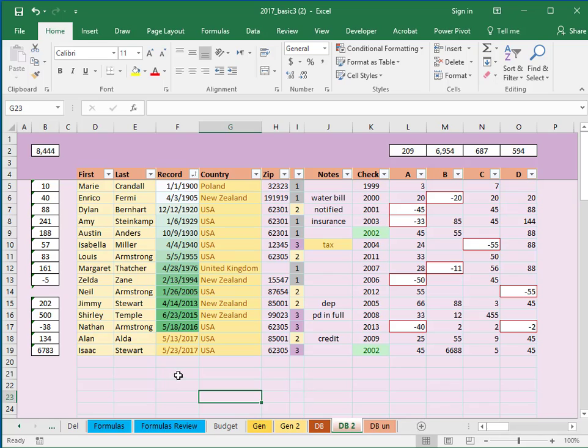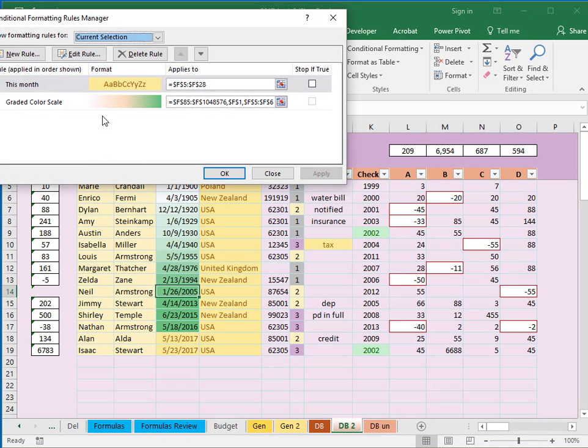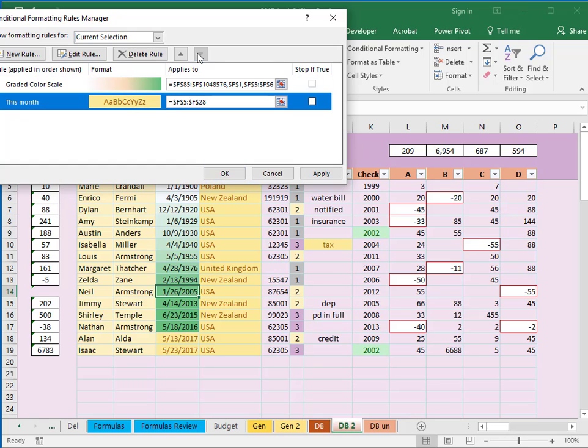So we have 2 dates that are this month, as you can see. Now it's important to know the order of precedence. If I select this and go to conditional formatting and manage rules, you can see that there are now 2 rules over the same set of data: the this month rule and the graded color scale. This month is on top, and that means that the first rule is done first, and then after that this rule comes into effect. If I were to change this and use the down arrow right here and say that this is the rule that's done first and this is the rule that's done last, it will change how it looks.